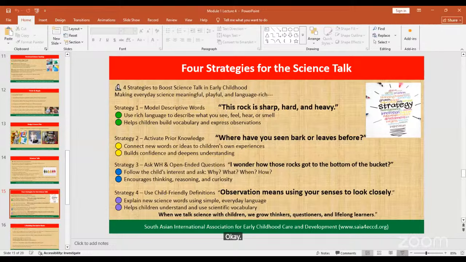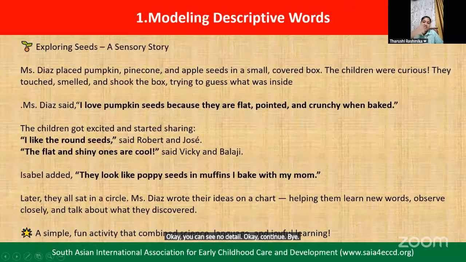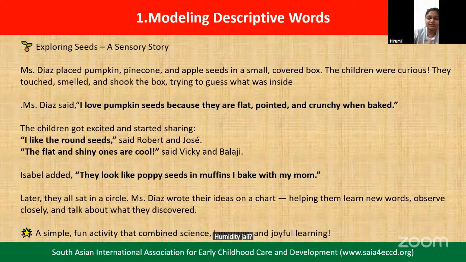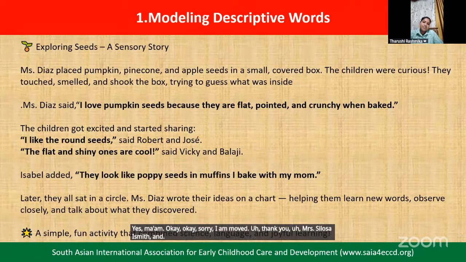Okay, you can see the teacher. Yeah, teacher. Okay, continue. Sorry. Hirumi teacher, now you can start. Hirumi teacher. Yes. Okay. Sorry, I unmute. Thank you, now you can, Mrs. Sirosa Smith and Mrs. Tarshi Rashmika.